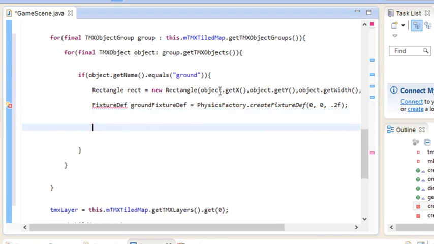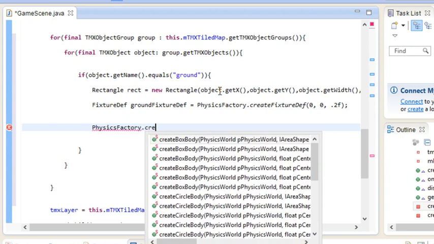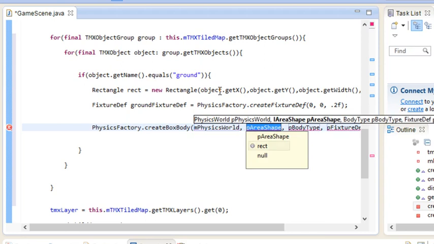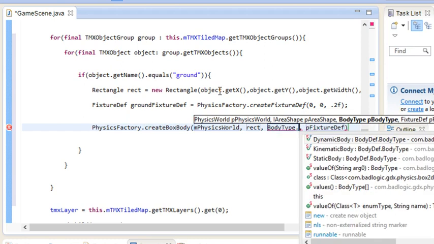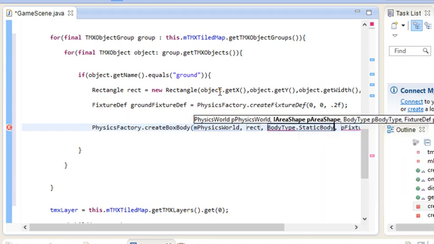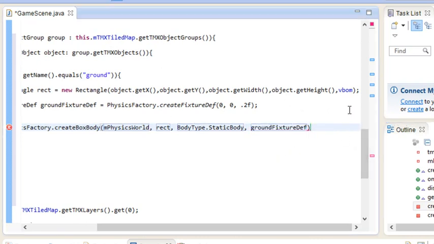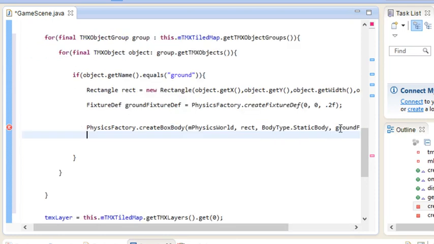Import that. And so now we're ready to go ahead and create our body. So to create a body, it's pretty simple. All you do is PhysicsFactory.createBoxBody, and pass it the physicsWorld, pass it the rectangle object we created, and then BodyType, just simply do BodyType. And we want this body to be static because we want it to stay still. We don't want it to fall or be affected by gravity. So we just want to set that to static because we want it to stay in the same position and not move. And for the fixture def, just pass the ground fixtureDef we created above and add a semicolon, and there it is.